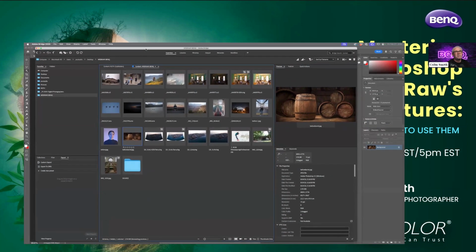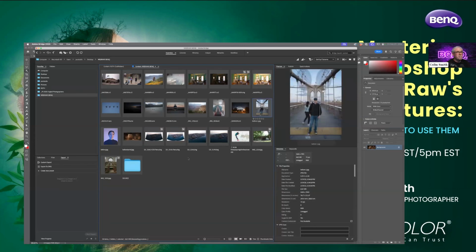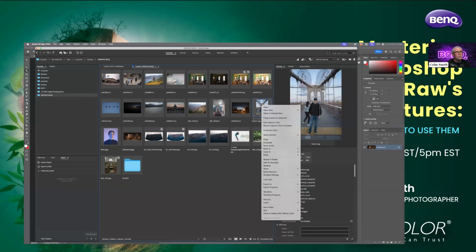I'm not going to assume people know everything. Bridge is an application that comes with Photoshop. It's been around for a long time, but what it enables us to do is access any of these images. It could be an ARW file. These are all raw files here, or it could be a JPEG. It could be anything. And if we right click, now we have the ability to open in Camera Raw.